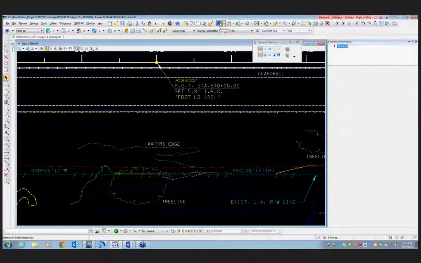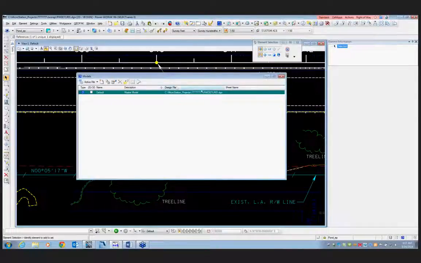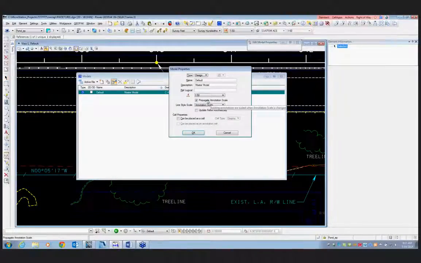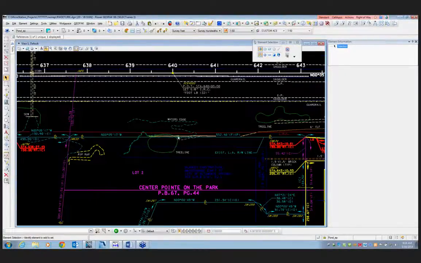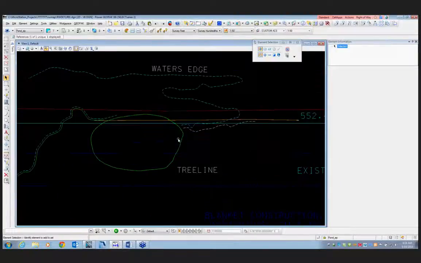What's very important that I haven't told you yet, and Christy mentions it in her webinar, is the model properties are all important. They must be set. You want to have the propagate annotation scale on and the line style set to annotation scale. Normally, when these seed files are opened, you will see the global line style is set to 1, and what that does is that changes things. It will not annotate anything.